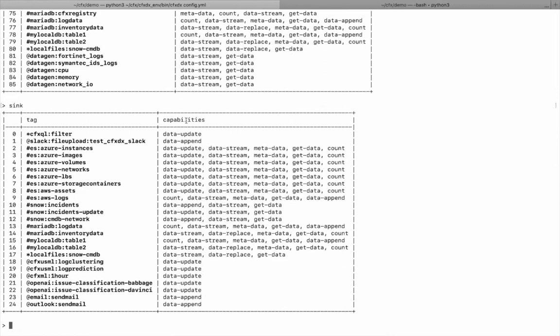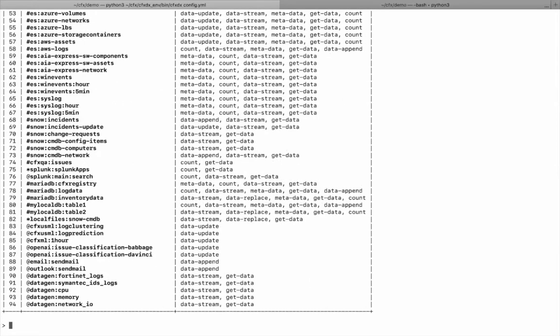To see all the tags and their capabilities, you simply execute a command called cap, which shows all the different tags and their capabilities. The tags that are sources typically have capabilities like get data or data stream. If a tag supports get data, it means you can query the data from that source. When a tag supports data stream, it supports the streaming of that data. With a tag that is a sink, you can essentially write the data into the tag.